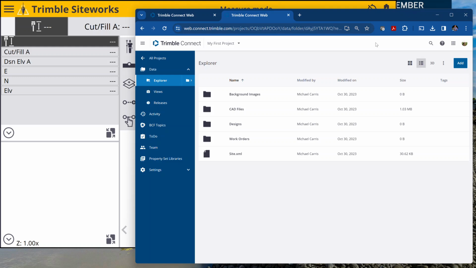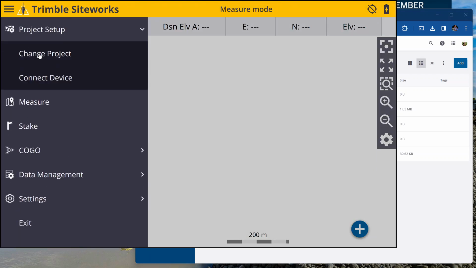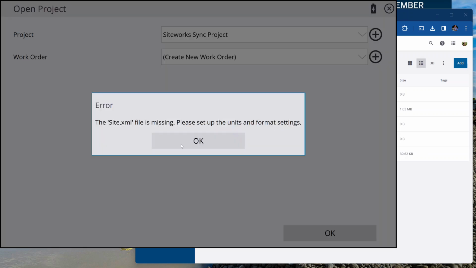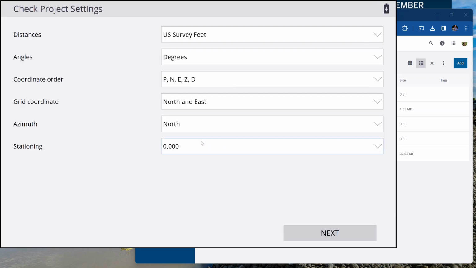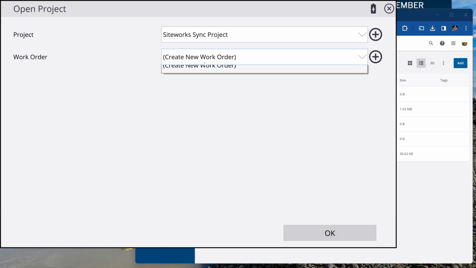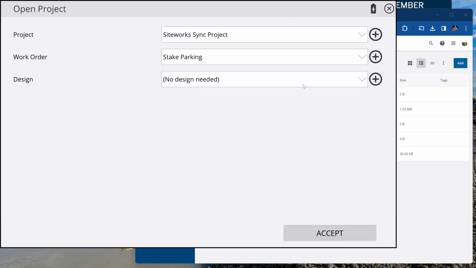All right. So if now I go into Trimble SiteWorks and we go to project setup and I change my setup, you can see that I can go to my first project, or if I go to that SiteWorks sync project, in this case, because I didn't have that site XML, it's going to ask me to go ahead and set up the units. So this will create that site XML. We'll be able to go in to pick that project. We'll create a new work order. So maybe this is stake parking or stake site. And then we want to create our design.